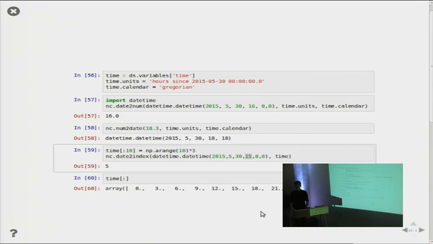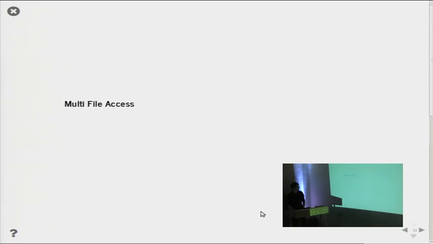So that's very nice if you have to work with time series a lot. There's no thinking about index calculations by yourself, just using these functions. The next cool thing about NetCDF, which the HDF library enables, is multi-file access.